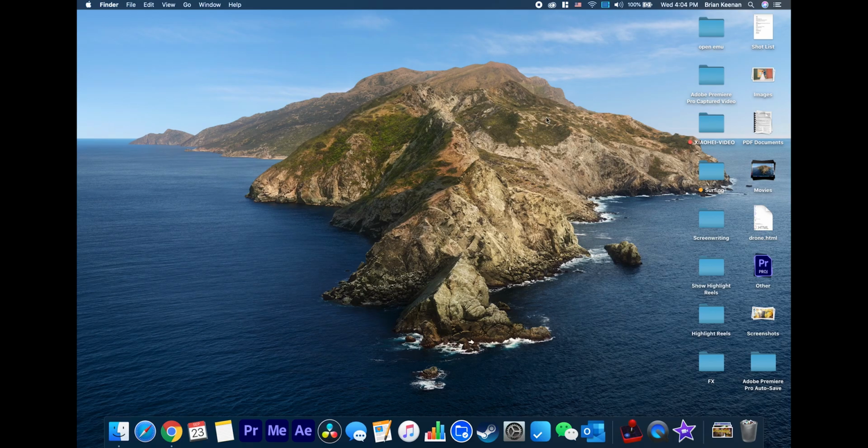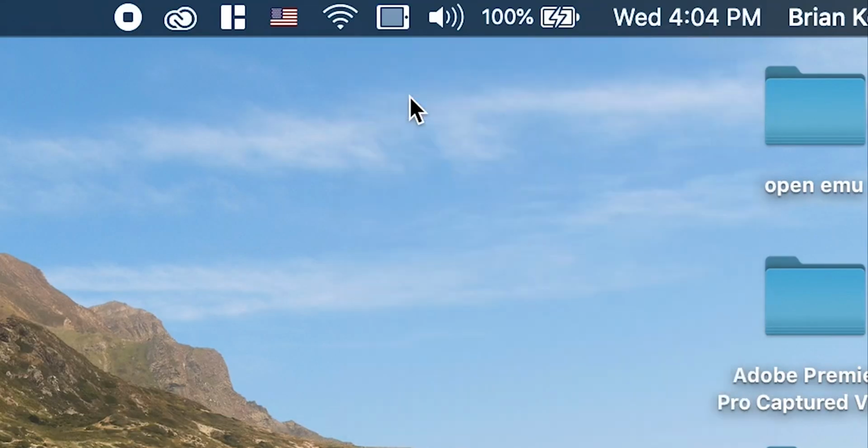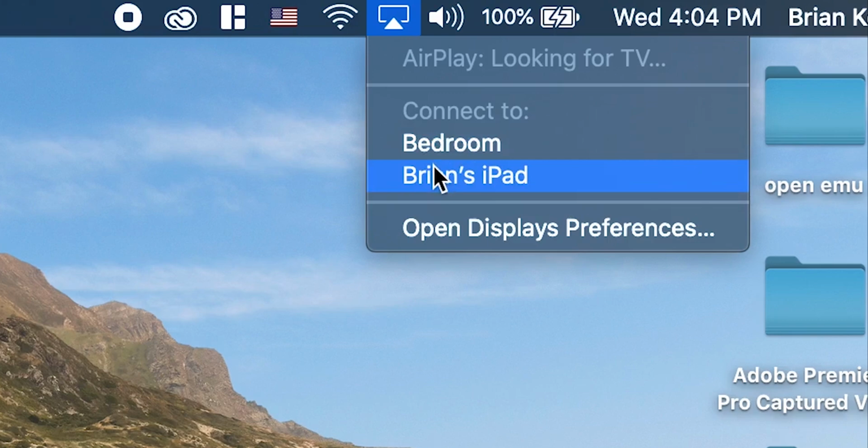The last thing I'm going to mention is that you'll now have a shortcut on the top right of your screen where you can easily disconnect and connect back to your iPad.